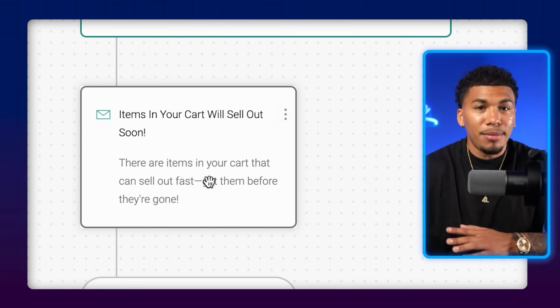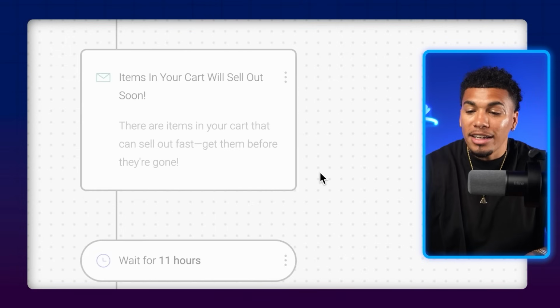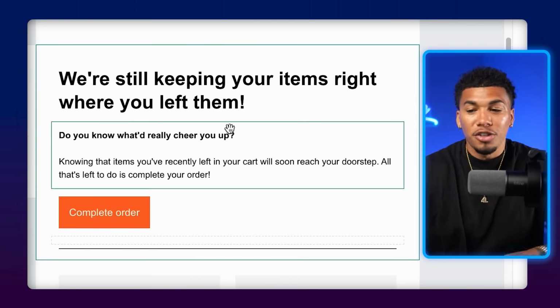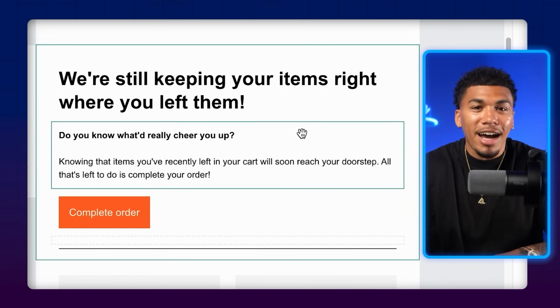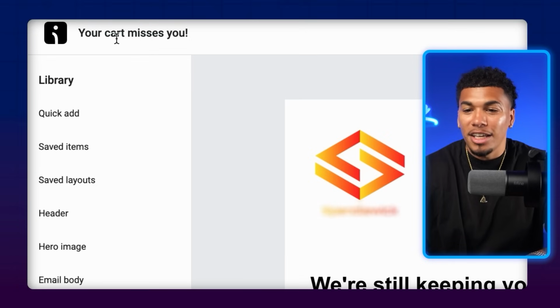Now, after this first email, if this person still does not add the product to the cart, they're gonna go ahead and get a second email at 11 hours, saying something like, we're still keeping your items right where you left them. Do you know what would really cheer you up? Knowing that the items that you desperately want will make it to your doorstep soon. And again, you can customize this any way that you want as well.